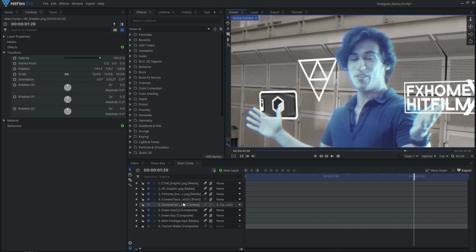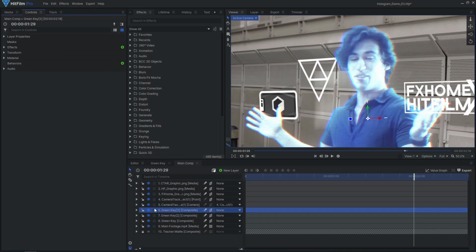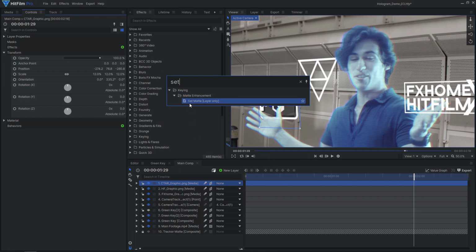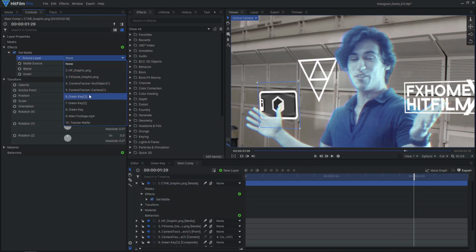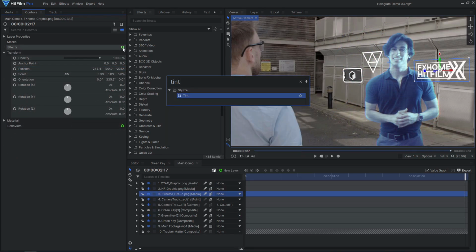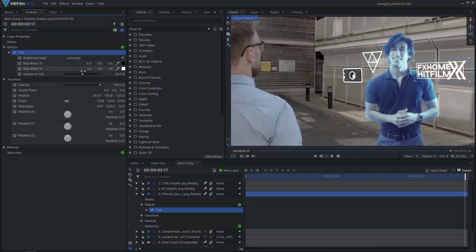If a graphic should appear behind your actor, duplicate the actor layer and hide it. Then use the Set Matte effect, sourcing that layer to cut out that area. To give the graphic some color, use the tint effect.